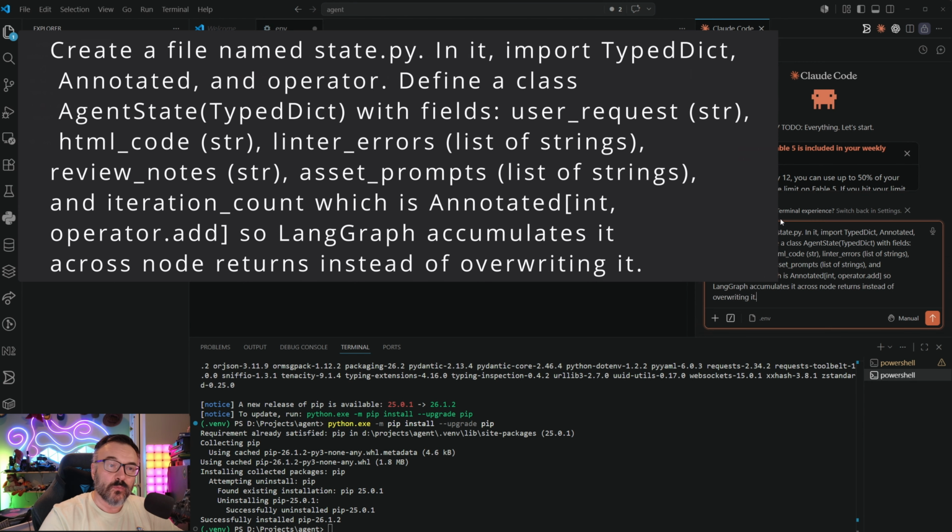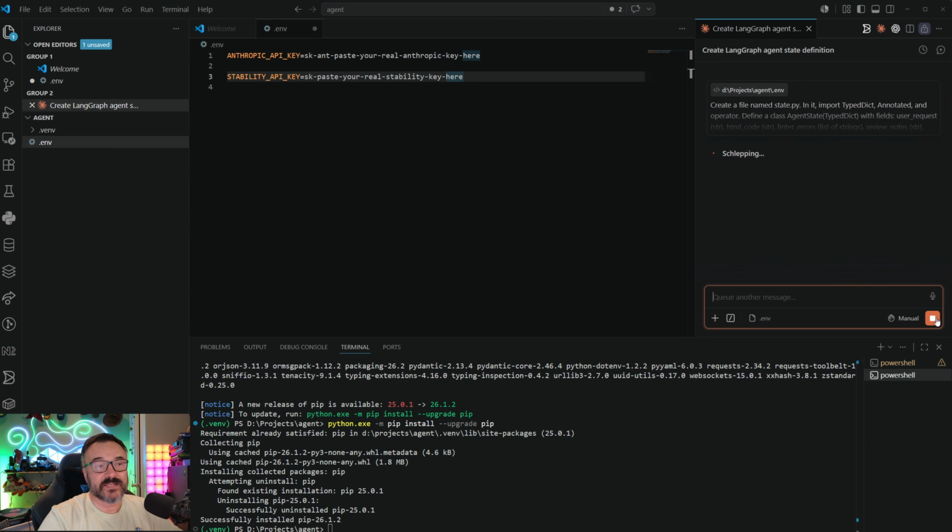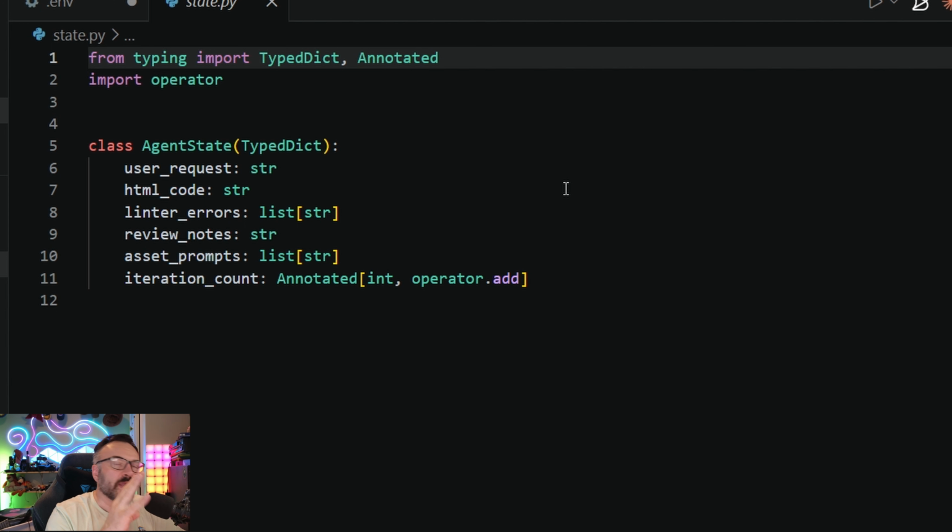It's what we needed. We'll call it state.python, and we'll also say what we need created inside. When we're done, let's go ahead and send this. When we're done, let's say yes. First, we have it from typing import TypedDict and Annotated.